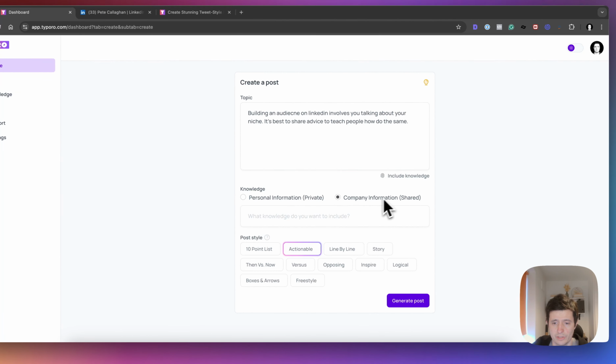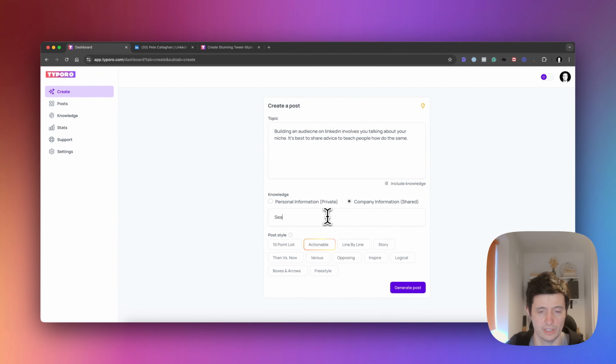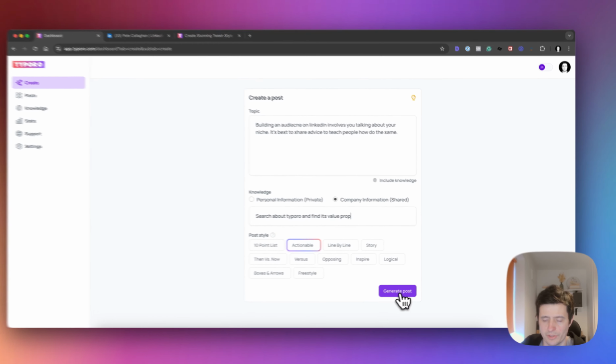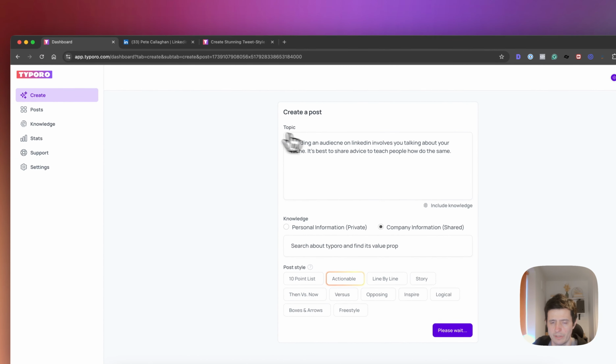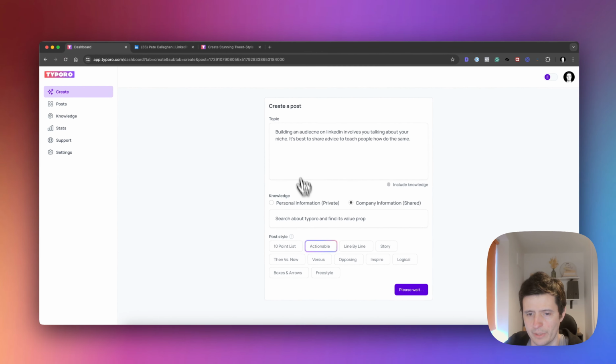And this uses semantic search. So I can just put in a search term. So we can say search about Typoro value prop. Okay. So building an audience on LinkedIn involves you talking about your niche. It's best to share advice to teach people how to do the same. And I'm going to generate a post of this, and it's going to generate the post based off my topic. It's going to find something in my knowledge database and turn it into a bit of content.